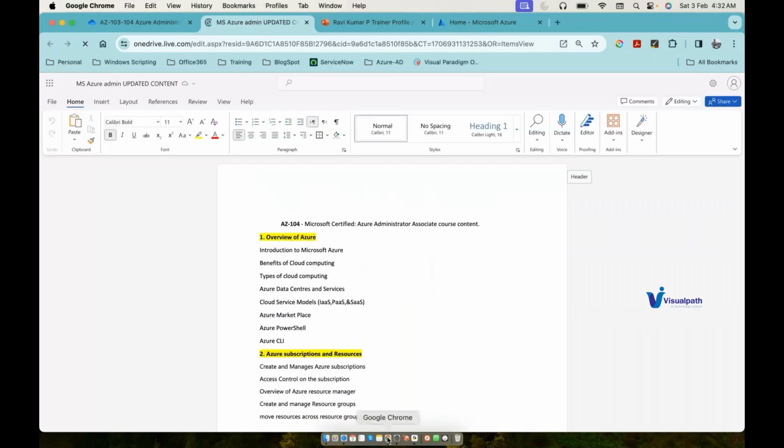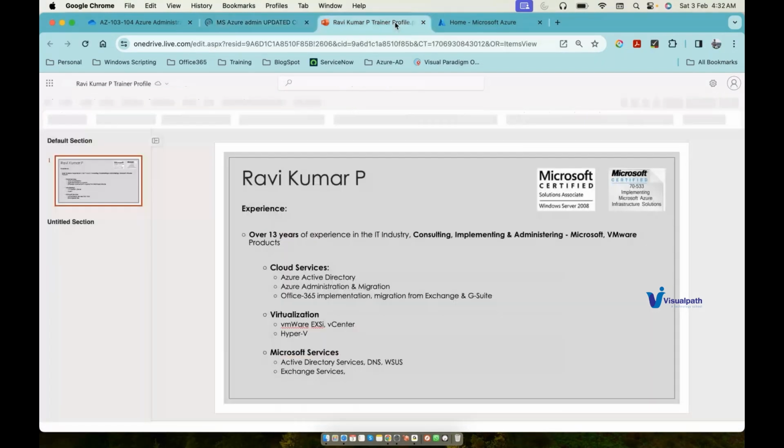My name is Ravi Kumar, and I have 13 years of experience in the IT industry, where I do consulting, implementing, and administration of Microsoft and VMware products. In cloud services, I take care of Azure Active Directory administration, Azure administration, migration, Office 365 implementation, as well as Exchange and Google migration. In virtualization, I take care of VMware and Hyper-V, and also Microsoft services. So this is a quick introduction.